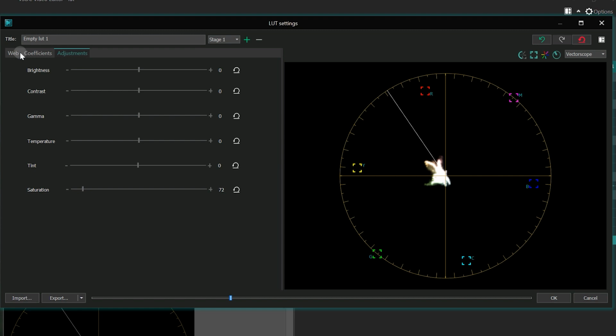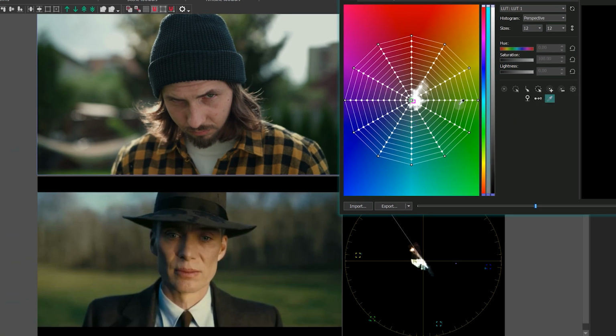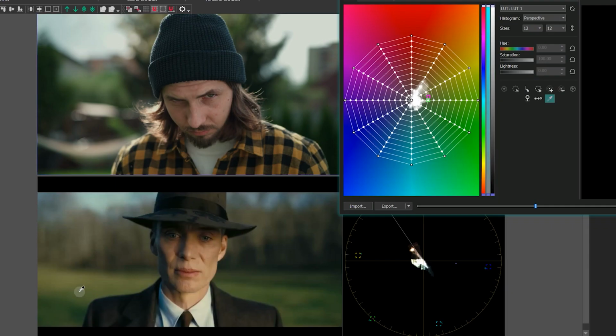Go back to the View tab and select the eyedropper tool. Use it to analyze both frames in terms of color distribution. Start with the grass. In the movie, the grass has a more yellowish hue. Then go to your frame and use the eyedropper tool on the grass as well, seeing in the color wheel which points correspond to the grass hues.